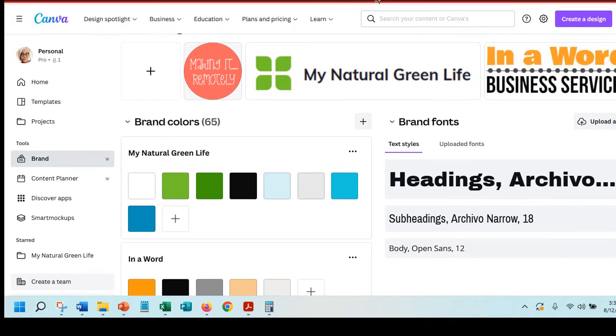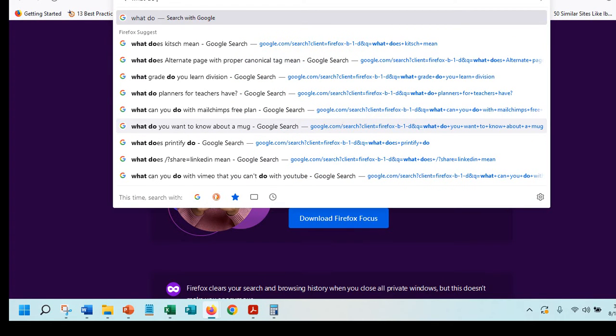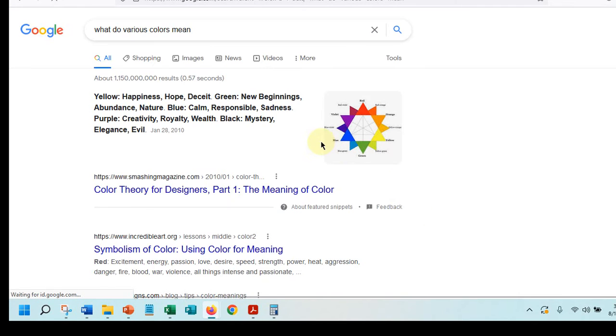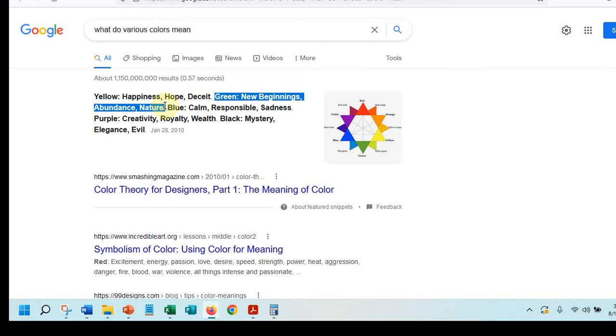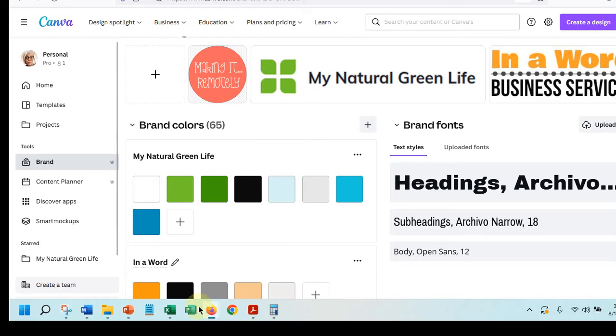Let's do a little research online. So what do various colors mean? Let's see if we can find some meaning. So, okay, here we go. Yellow means happiness, hope, deceit. Okay. Yellow means deceit. Okay. Green means new beginnings, abundance, nature. So that's what I want to think about with this green. So my brand is My Natural Green Life.